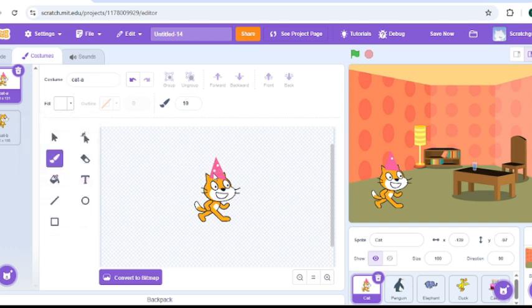Alright, dot it, dot it, dot it, dot, dot, dot. You can choose to use different colors for your dots, to make your project colorful, to make the cap more colorful. For me, I'm using this white color. Okay, that's it for the costume.